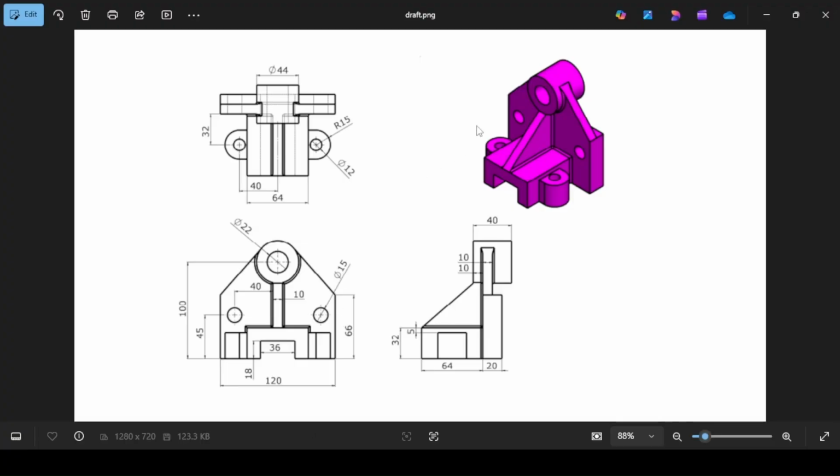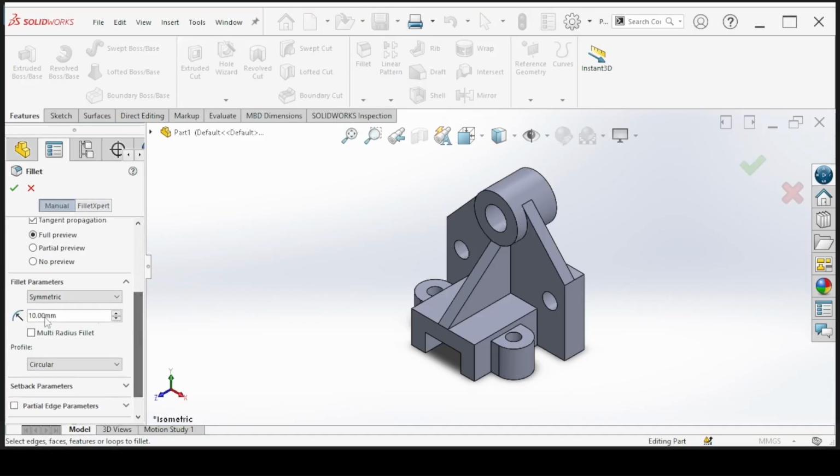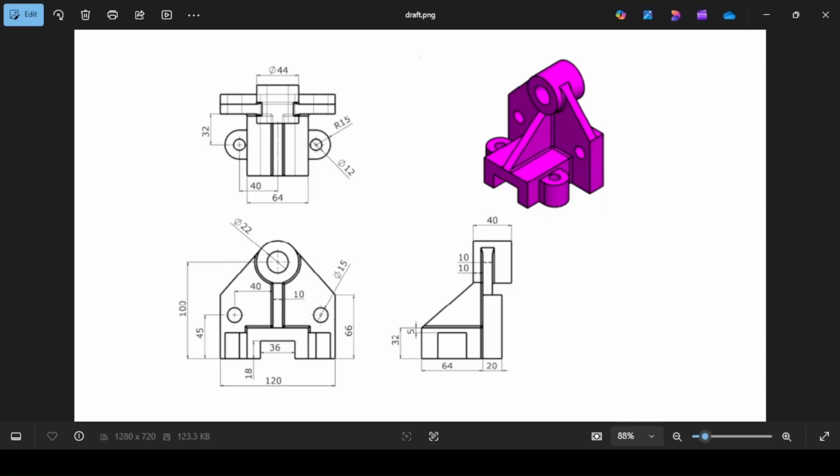The last thing we are going to do is to add these fillet edges. There are no radii given for the fillets, but we are going to use a radius of 2 for all the fillets. So with the fillet tool and a radius of 2 millimeters, click on these edges.